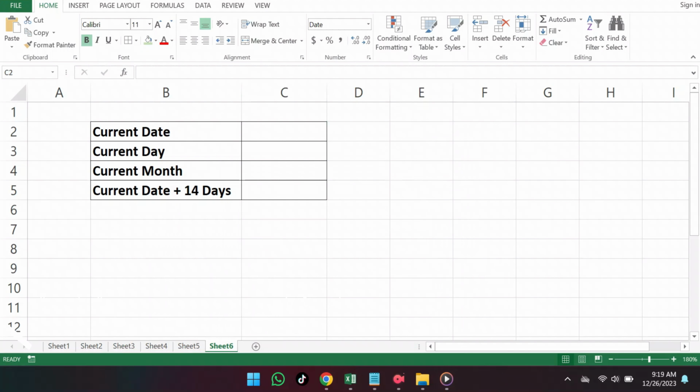Let's get started. The today function is another popular and useful function that Excel offers. First, we'll see how we can use the today function to include the current date anywhere in a spreadsheet.